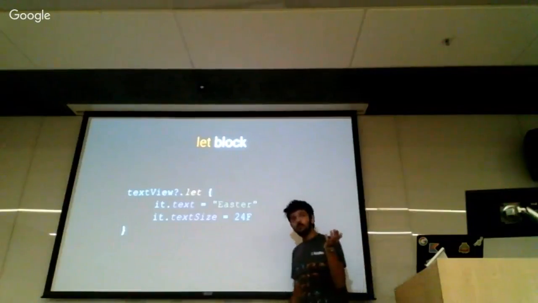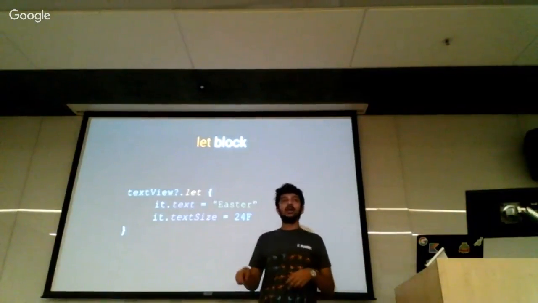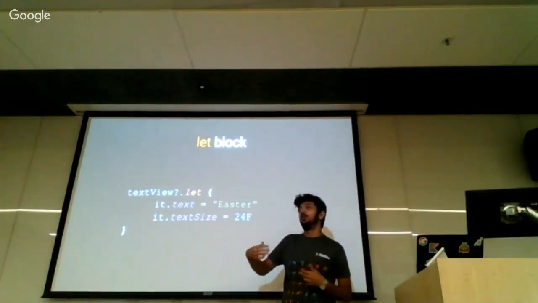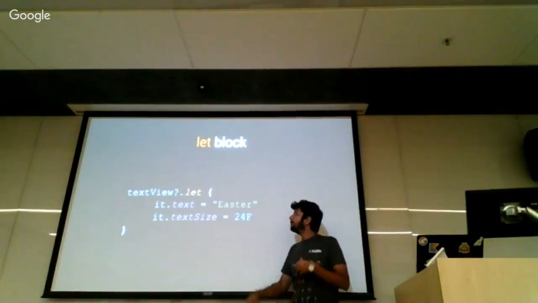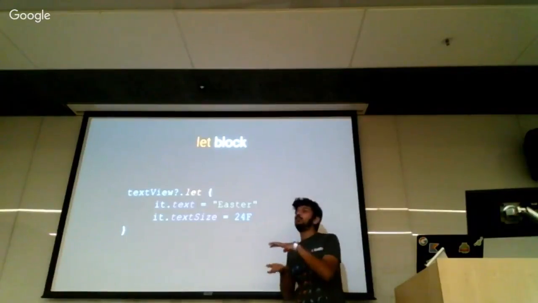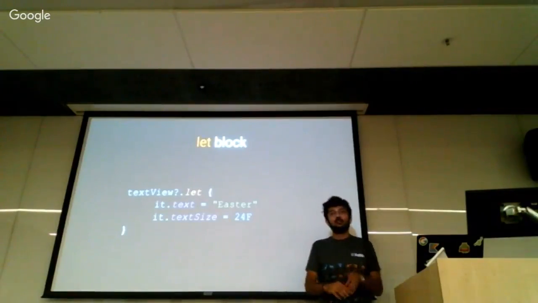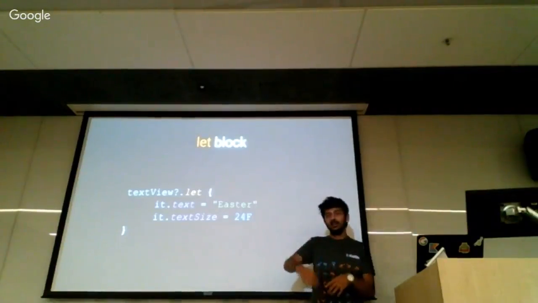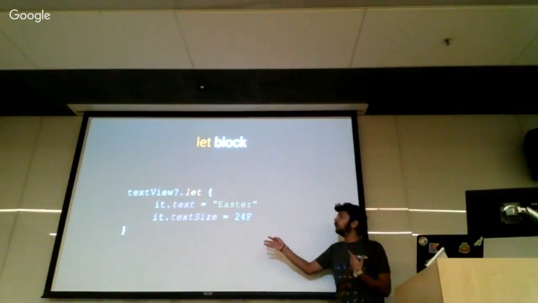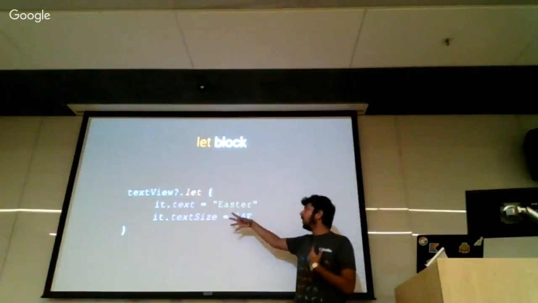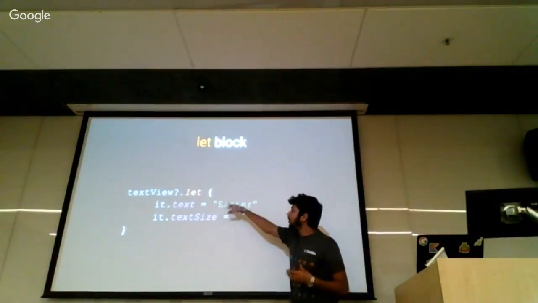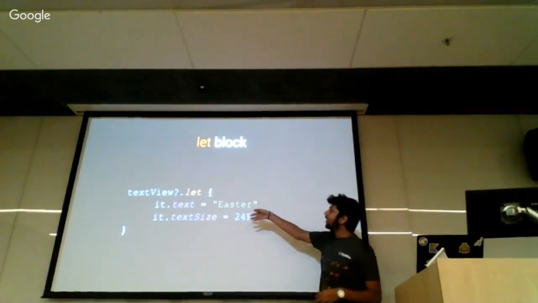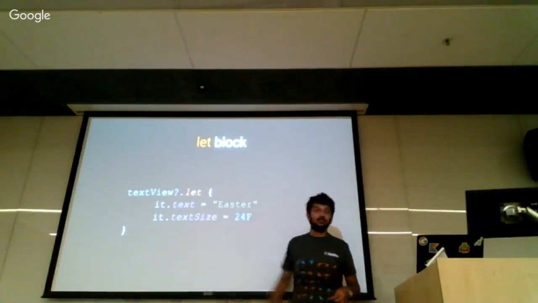As we saw before, to handle a null, you need to add a question mark and then call the particular property or function on that object. But what if you want to execute a bunch of code if the value is not null? What you would do is use an if block, if the value is not null, and write it inside. Instead of that, you can also use a let block. If the text view is not null, then execute this block. In this block we set the text and the text size on the text view. And if the text view is null, this block won't get executed.